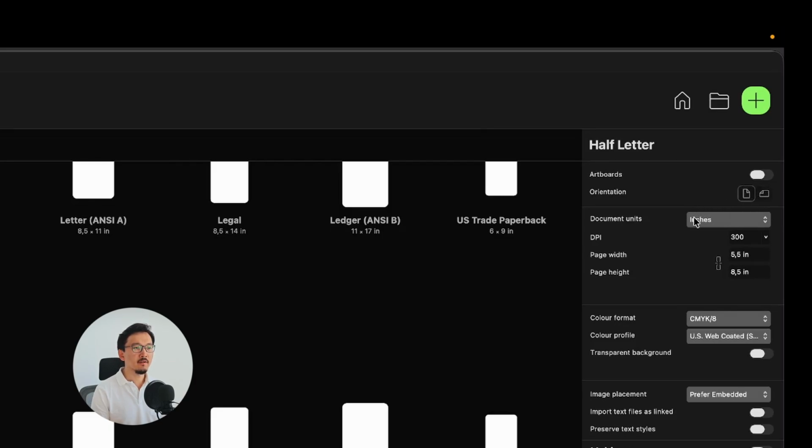Now we have a portrait, and here we have document units. You can use any units that you are used to. You can use inches, you can use millimeters, centimeters, or pixels. So let's stick with inches. And here we have DPI, dots per inch. For high quality printing, it's recommended to have it at 300, so it's already there.